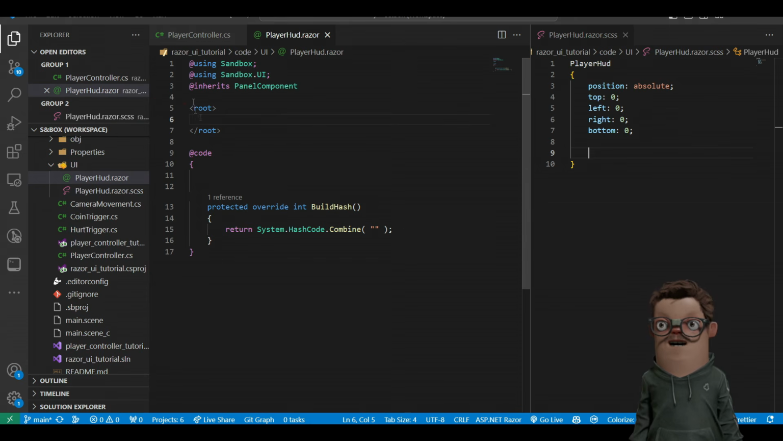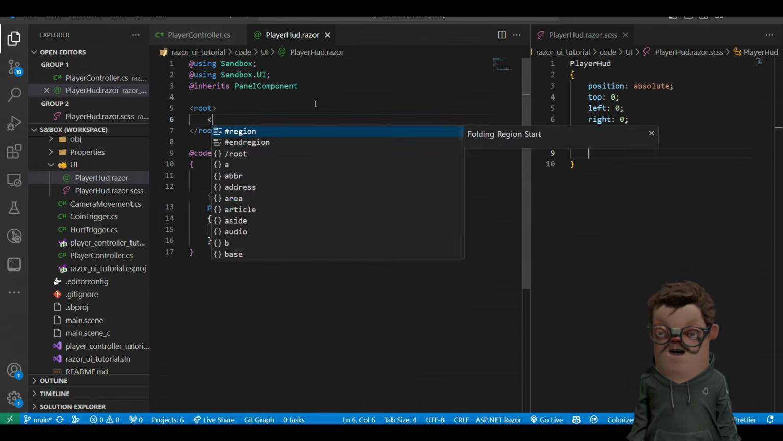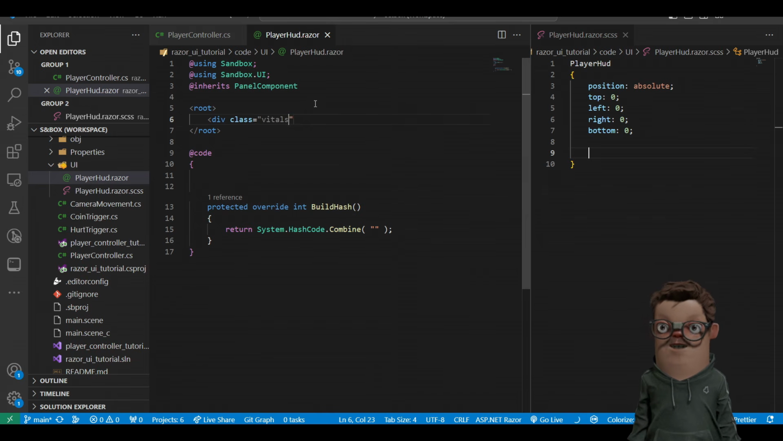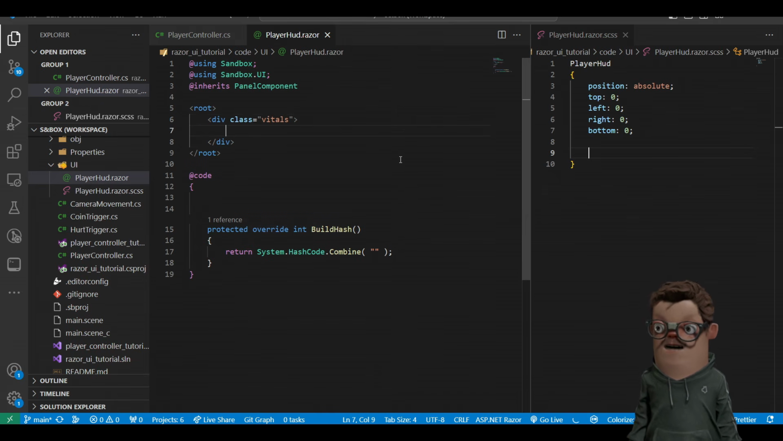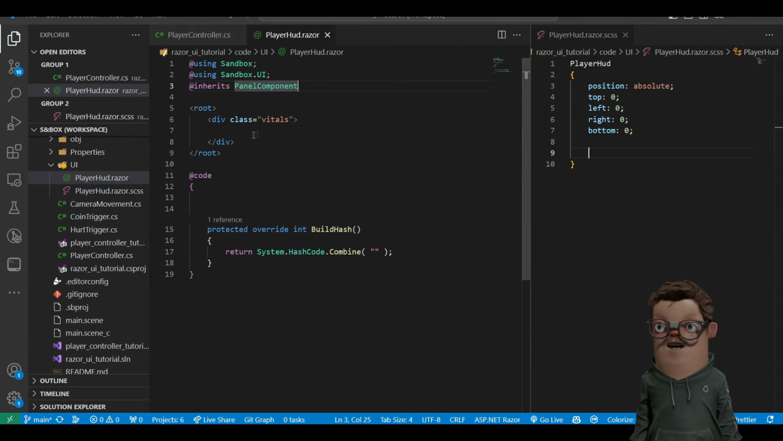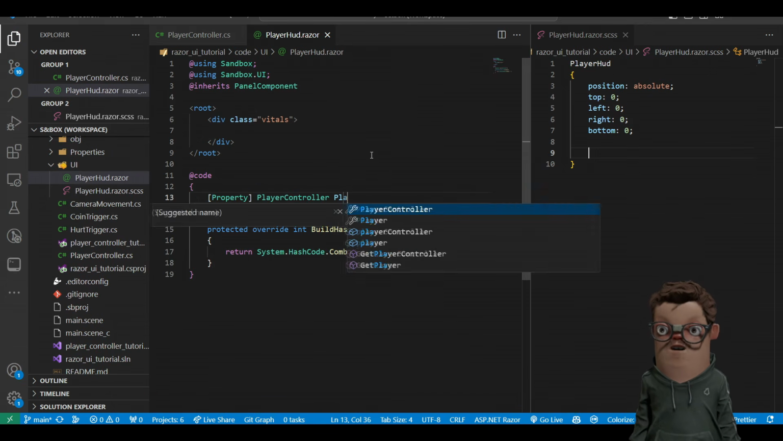So to create a new panel within this panel, we're just going to create a div. As easy as that. I'm going to call this our vitals. And in this div, we're going to display that information, the coins and time alive. Let's see. I want a reference to our player first. So let's get a property player controller player.